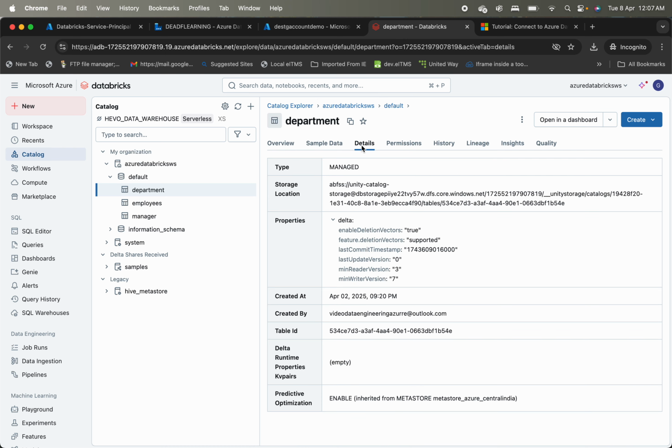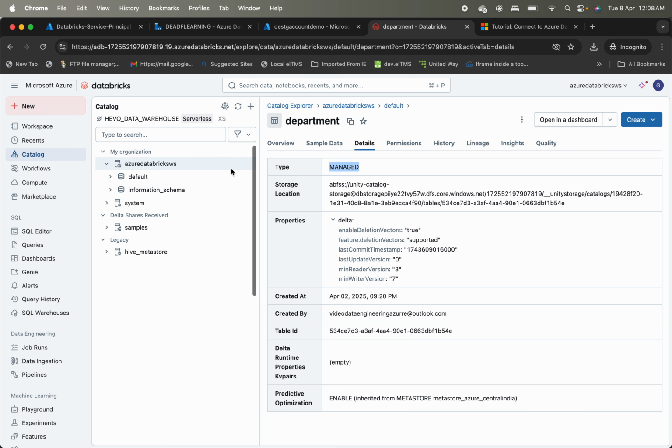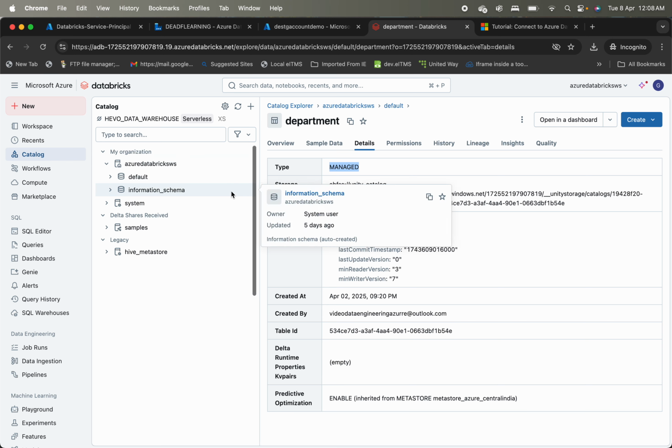It has the schema and complete details. Let me show the details to you. Storage location will be in the Unity Catalog storage. It is a part of the Unity Catalog. It is managed by the Unity Catalog. All the details: table ID, data runtime, table properties. This is a managed table. Already I told you it is not an external table. In this way we can create delta tables from the SQL server.